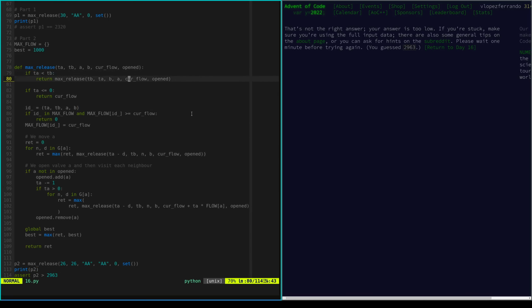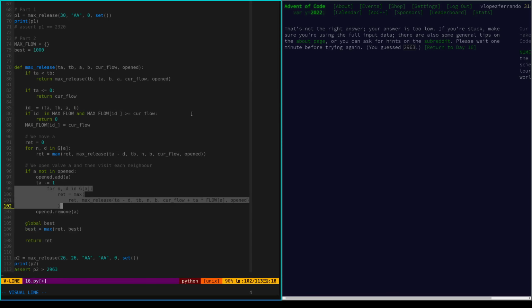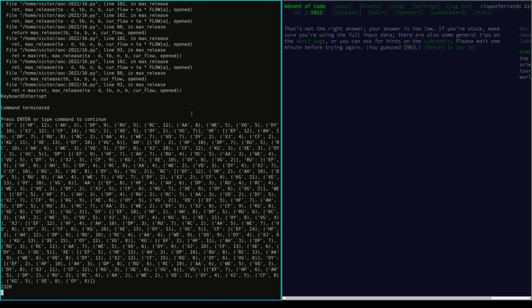So what we did is TA minus, if this is TA minus is less than TB, we move it. Oh wait, we have this check, which we didn't have before. I don't know if this is going to change anything.